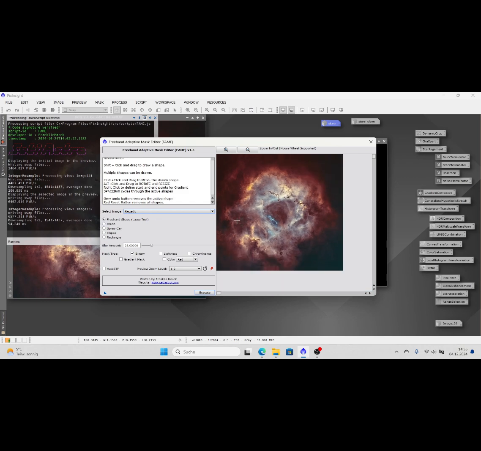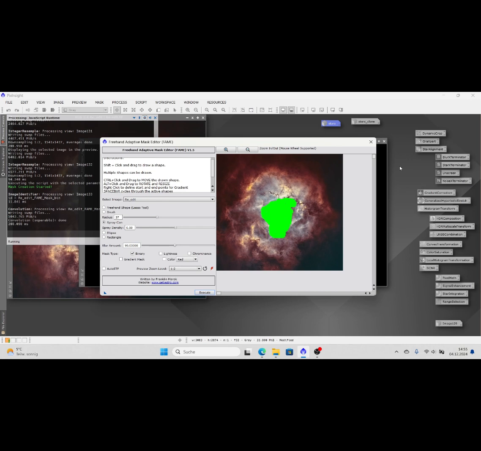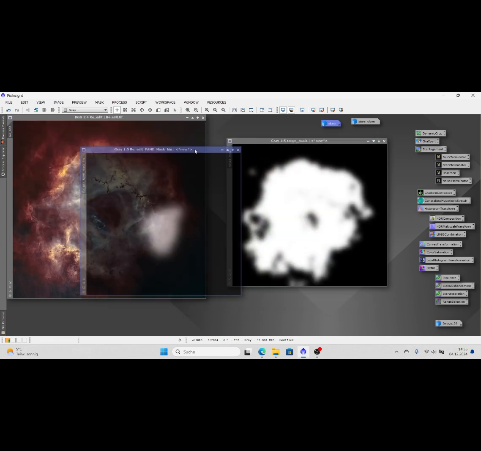And what we are going to do here now is we use the spray can, make it a bit bigger, and now we are covering up the area where this nice star cluster in the center is. So just like this. And we're doing a bit more as we are blurring the mask as well. So we increase here blur amount and just execute it. This gives us a second mask.